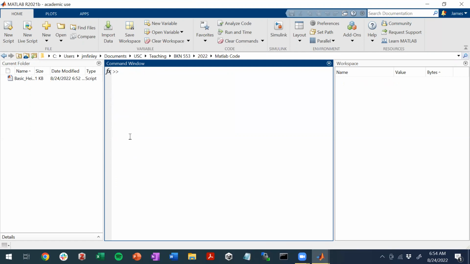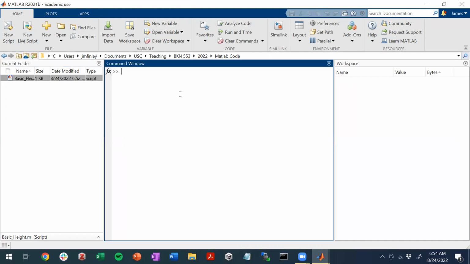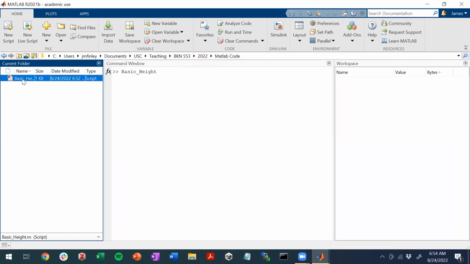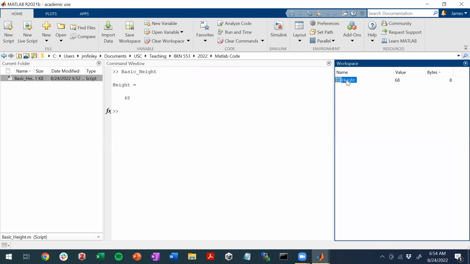And just to show you another way that we can run this script. We can now see in our current folder that we have this file, basic height. Because it's in my current folder, I can type basic underscore height in the command window. When I press enter, that's going to tell MATLAB to load this script and run it. So press enter. Now that we've run this script, we can see that the variable height now exists in our workspace.